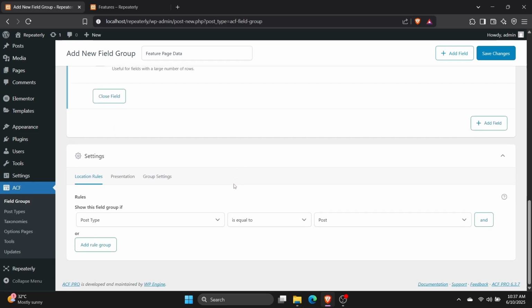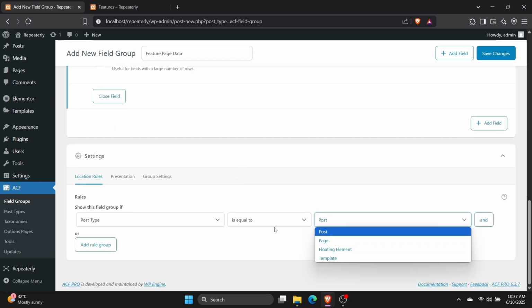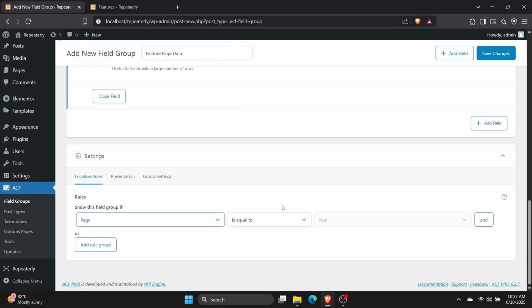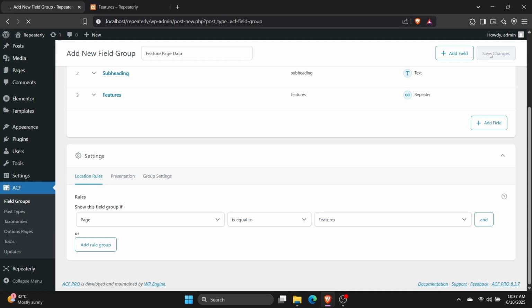Now, select the location where you want to show the fields group. I'm going to show them in the feature page. Save it.